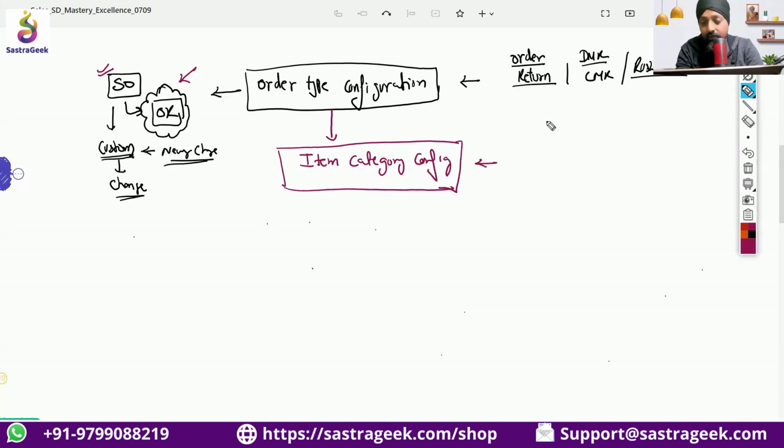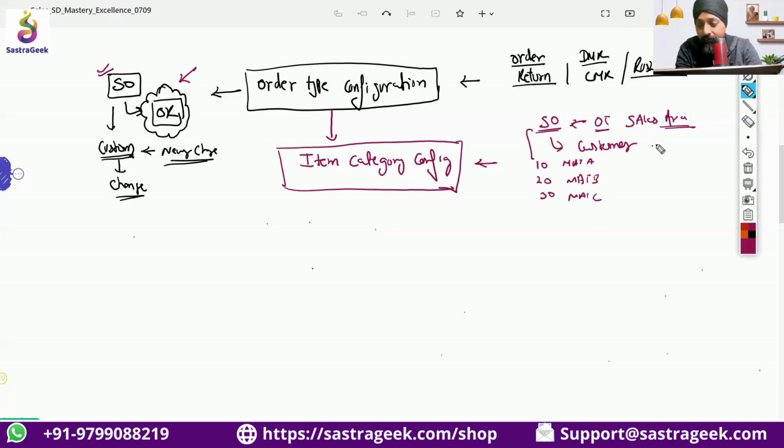So we create a sales order, right? In the sales order header, you have given your order type, you have given your sales area for which you want to create it. You have given your customer, and then you create an item, right? 10, 20, 30. Here you give your material A, material B, material C, and here you will see item category.